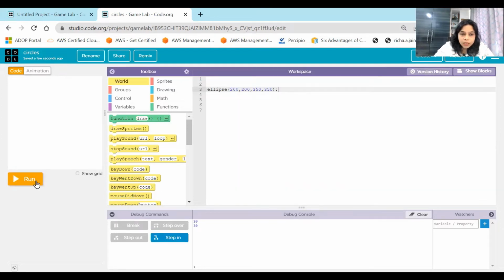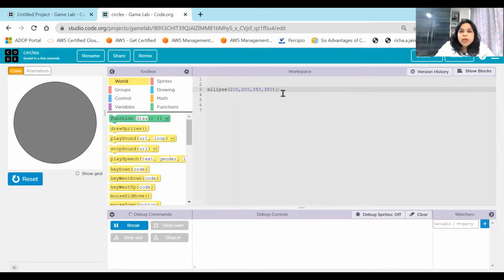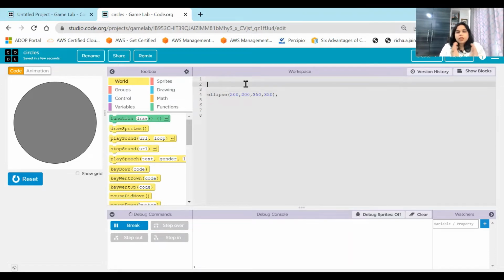a circle. Fine. But I want to create a pattern where maybe initially the diameter of the circle is 350, then 300, then 250, then 200, and so on. So what will we do? One way could be that every time you keep changing these two parameters. First time you say 350, 350, and then the next time you say, no, now this time it should be 300, 300, or another way could be to use a variable.